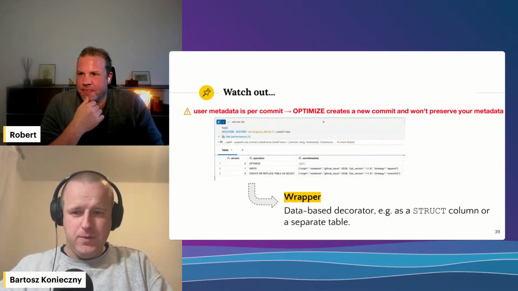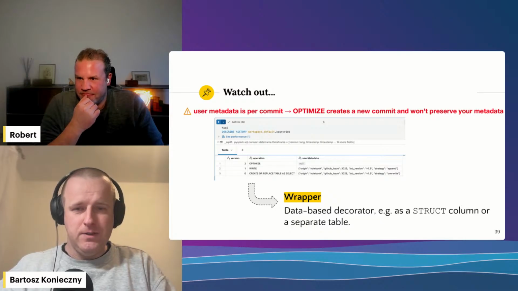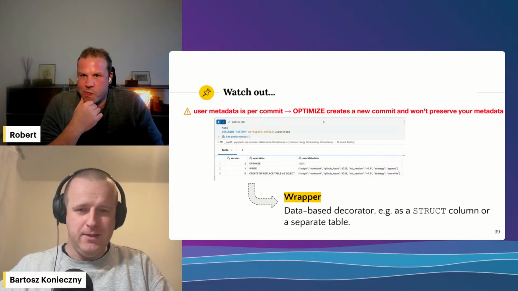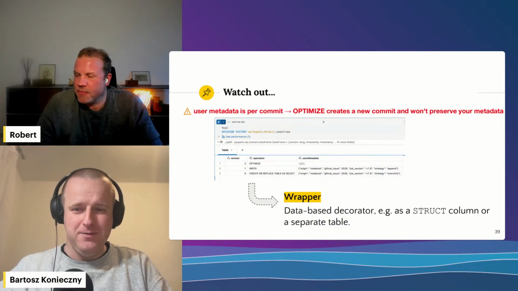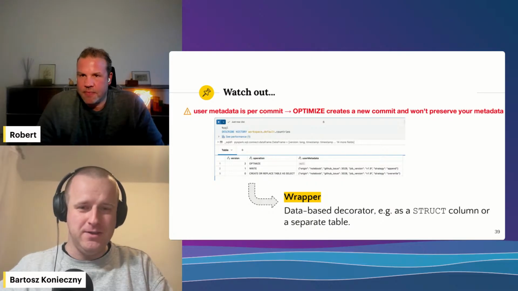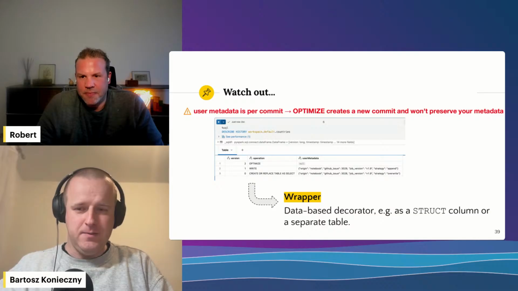There is one point to watch out for currently also. The user metadata is per commit, it's not per row, it's not per any kind of thing you can imagine. It's per commit. So if you do some housekeeping operation like optimize, obviously it will create a new commit, and your metadata will disappear.